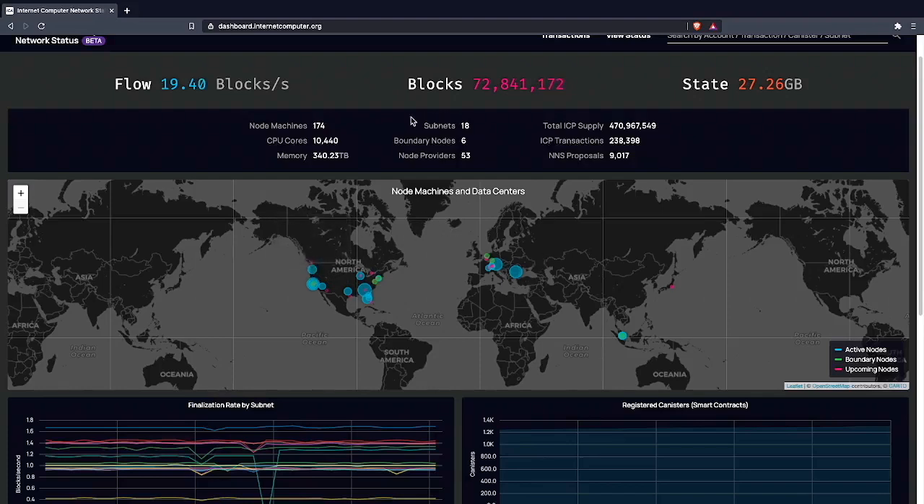And so we have, for the whole network, I don't know if these are the last figures, but I believe so, 53 node providers and 174 node machines. So that's pretty cool, but that's going to improve, of course. And we need more data centers in different parts of the world.